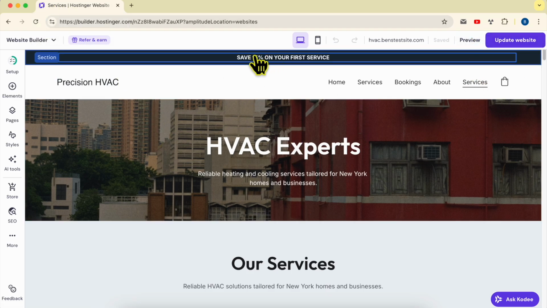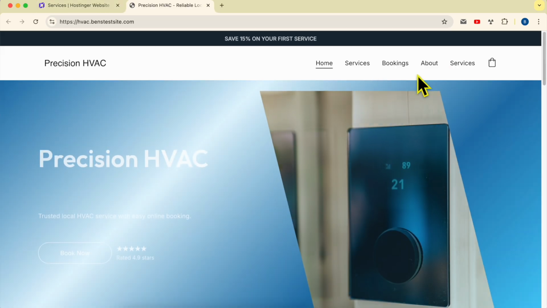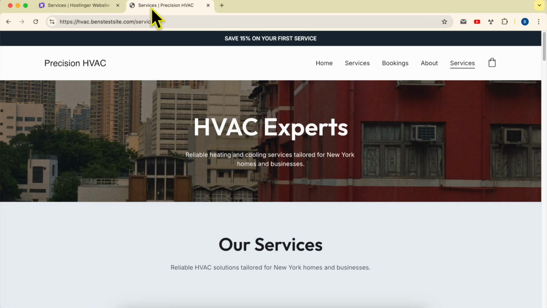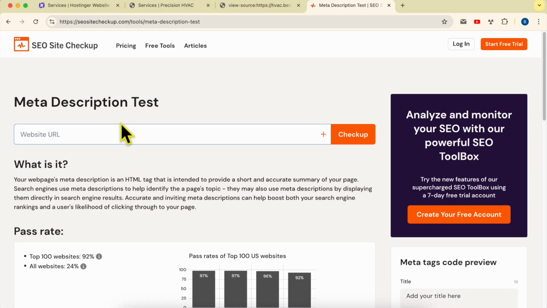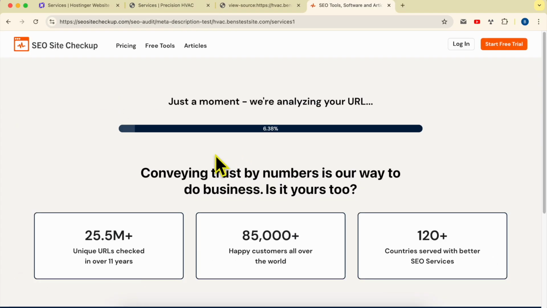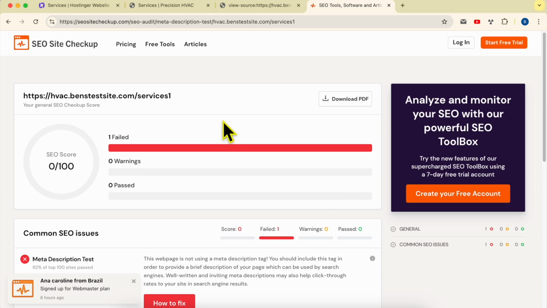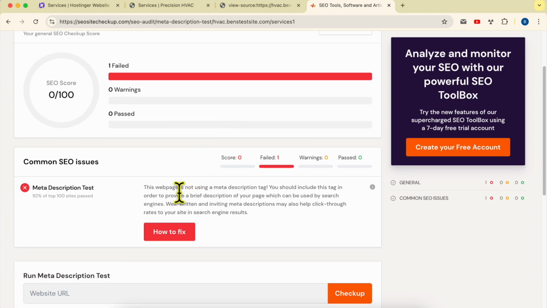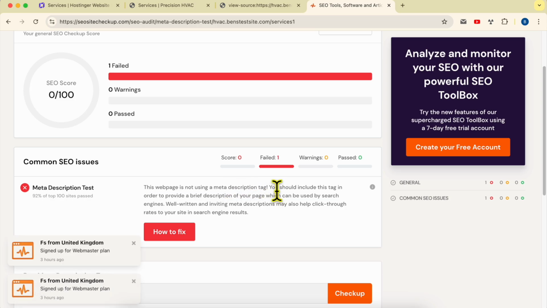First, let's view it live. This is the page, and as you see, it is called services. Or let's use this website to see the description. As you see, this page is not using a meta description tag.